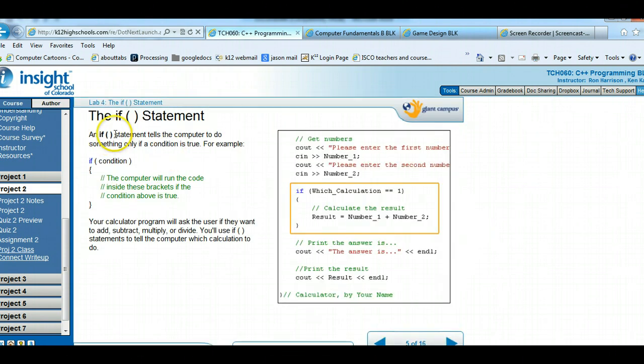Now the if statement tells the computer to do something only if something is true. For instance, if it is cold outside, then put on your coat. Well, in here it says if which calculation equals 1, then it's going to do math. So remember this part right here, this is where you're deciding if you're going to do addition, subtraction, division, or multiplication. So if the person types in the number 1, the computer knows that that's going to be addition. But if the person typed in number 2, then it's going to be doing subtraction or something different.